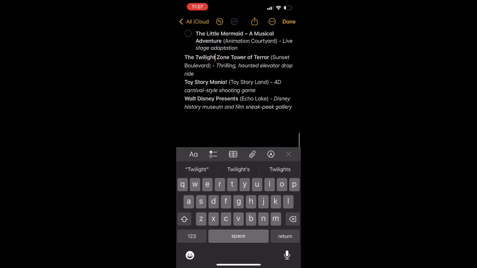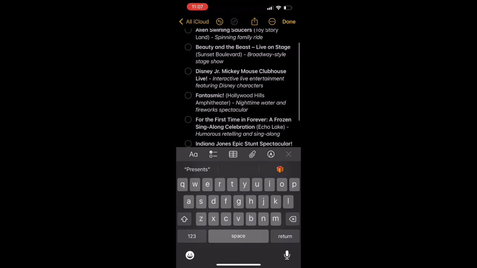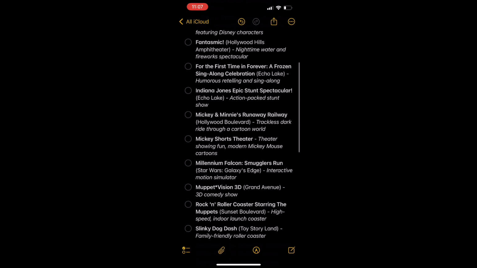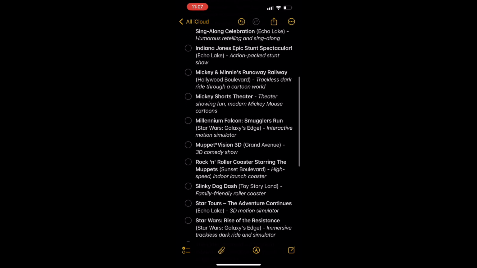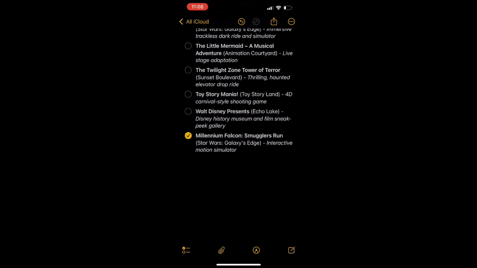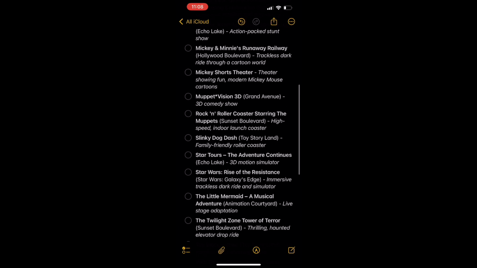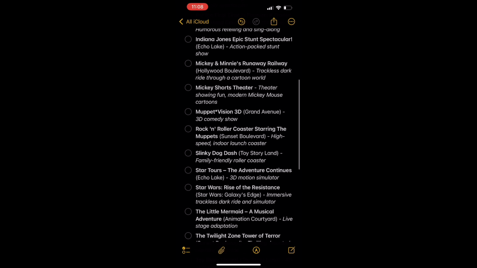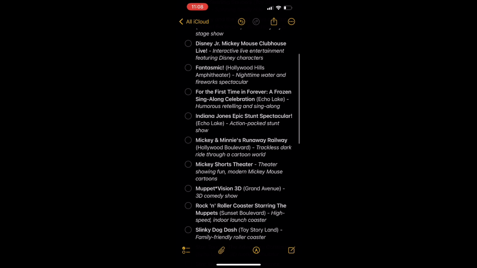It is that easy. You just click done, and then it is saved into your Notes app. When you get into the park and you begin experiencing the attractions, you just click next to the circle of the attraction you experienced. For instance, here it's the Millennium Falcon. It will turn that circle yellow, put a check mark next to it, and best of all, move it to the bottom of your list.